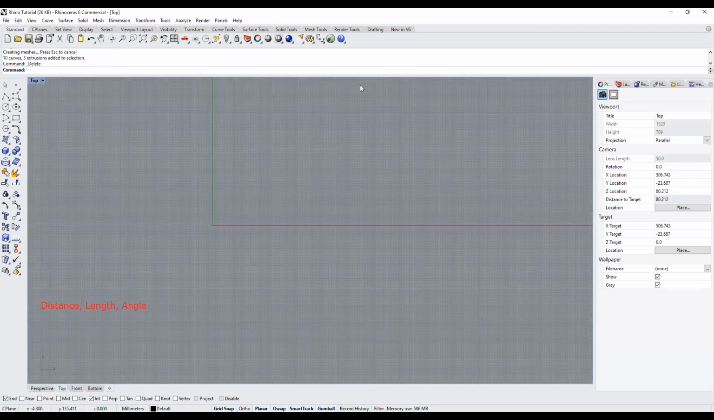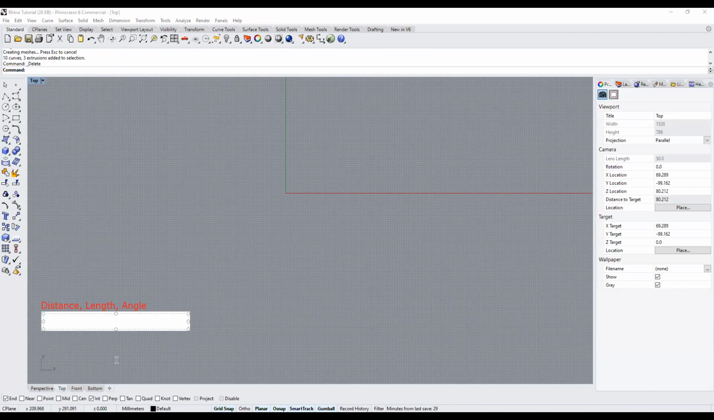As for the curve commands, there are around, I think, 7 commands that are quite useful. So these are offset, join, trim, split, rotate, scale. There are 3 types, which I'll show later. And there's also dupe edge.